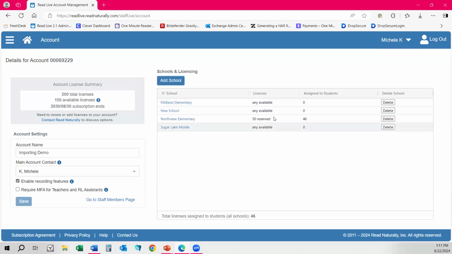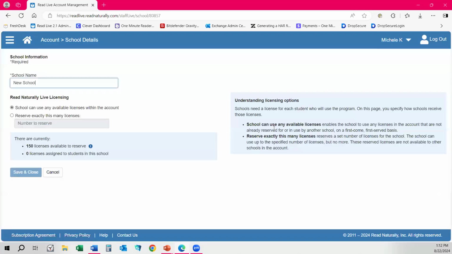And now to the right, this happens to be a multiple school account. So my schools are listed here. And it's simple enough to edit a school name. So I can just click on the school name and I can type whatever I would like it to be. Michelle's Elementary.